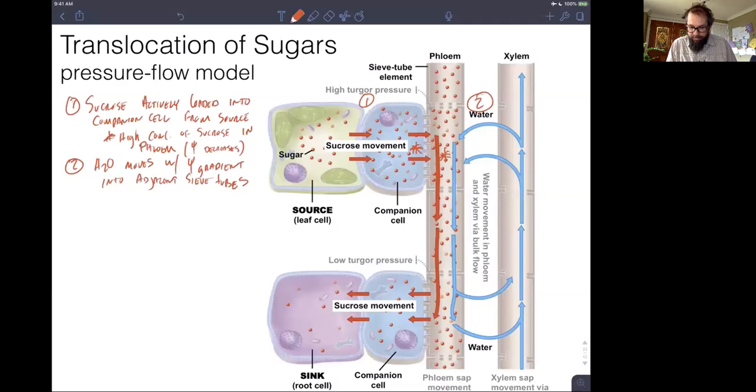Great. So what's the result of that in our sieve tubes then? Well, as that water is moving in with that water potential gradient, the result is an increase in turgor pressure in the sieve tube. So our turgor pressure, our pressure potential, increases. So now we've built up pressure, and we've got this high turgor pressure in the sieve tube elements adjacent to that source cell. Okay, that turgor pressure gradient: the turgor pressure is high at the source, and then to establish the gradient we have to lower the turgor pressure at the sink.